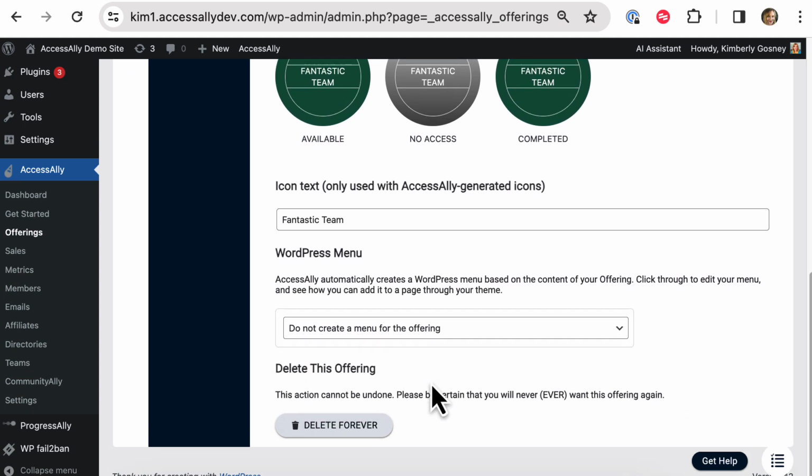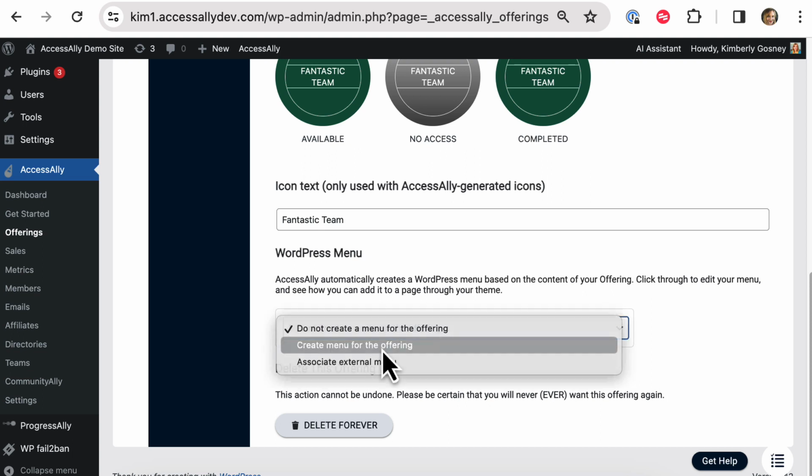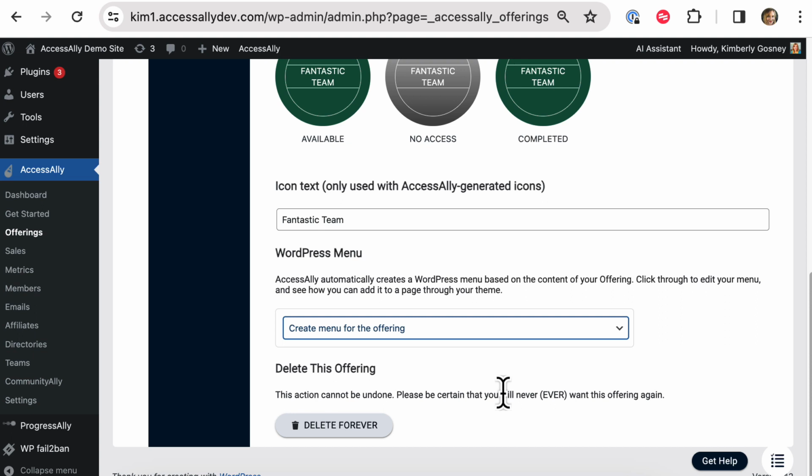Under the WordPress menu section, this will be set to do not create a menu for this offering. You'll want to switch that to create a menu for the offering. This way, you'll have a menu that includes all the pages of team leader and team member content so that your visitors can navigate through this section with ease.